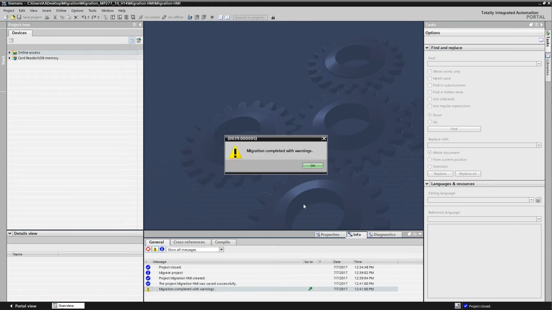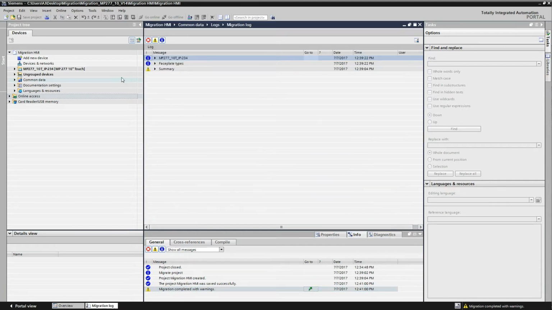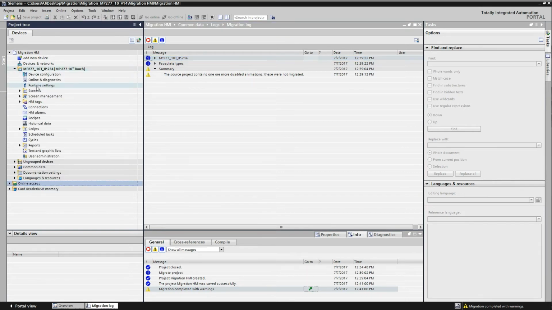It'll tell me that migration is completed with warnings. Generally, the warnings will tell you that there were certain issues. In this case, the warning is pretty meaningless, so I can just move on.